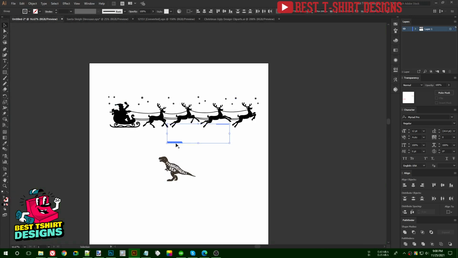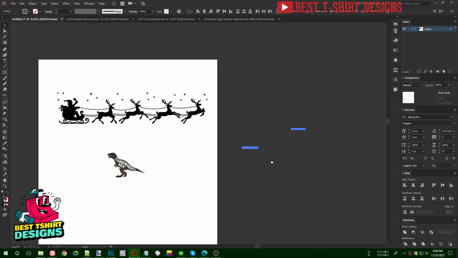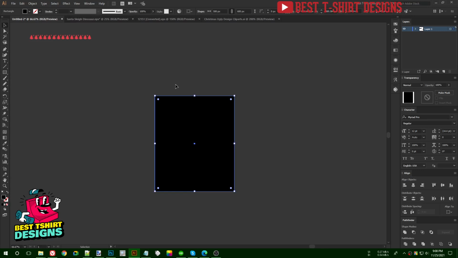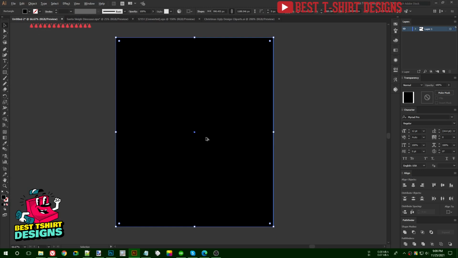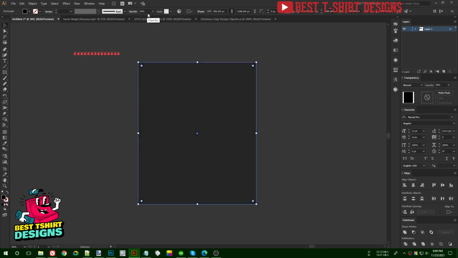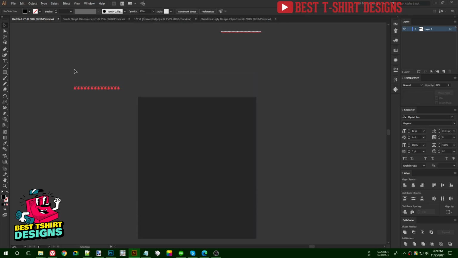So first step is I'm not going to create that much bigger size design. So what I'm going to do, I'm going to create a rectangle which is going to be 500 and 600 in white. Of course, I am using RGB color. If you don't know, I am using RGB color mode, and it is going to be a design for print on demand, so RGB is fine.